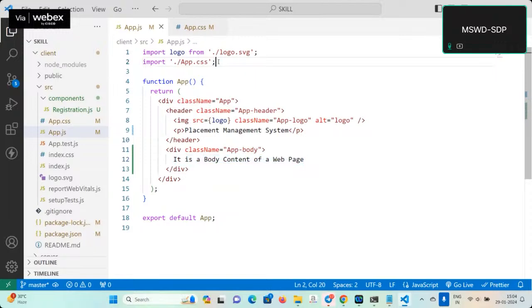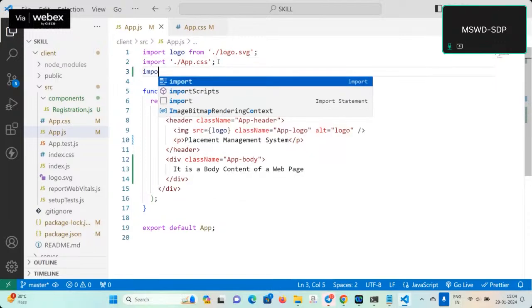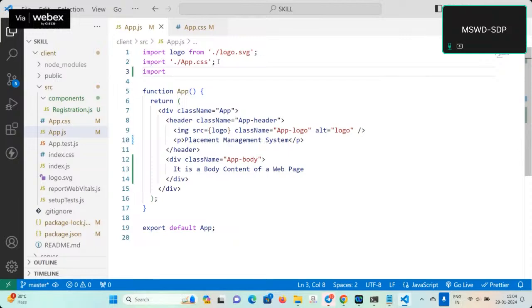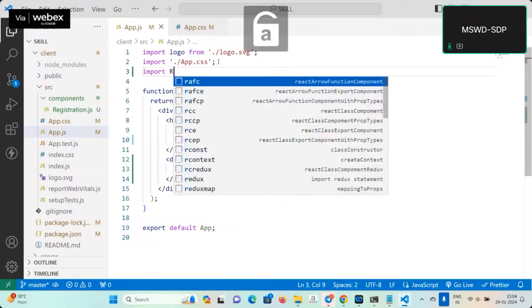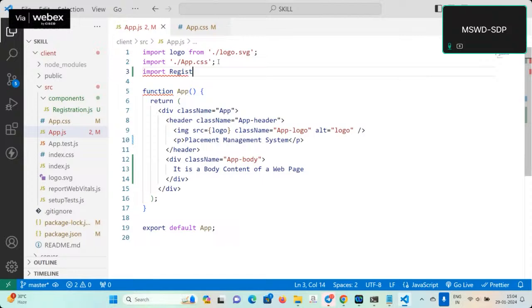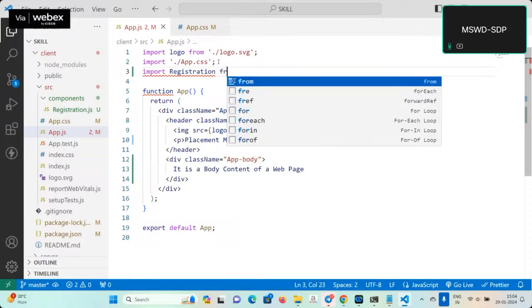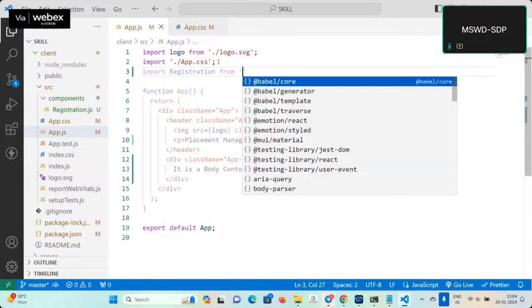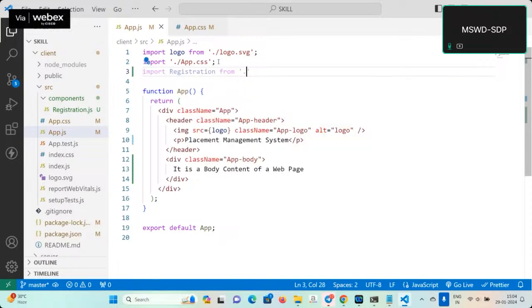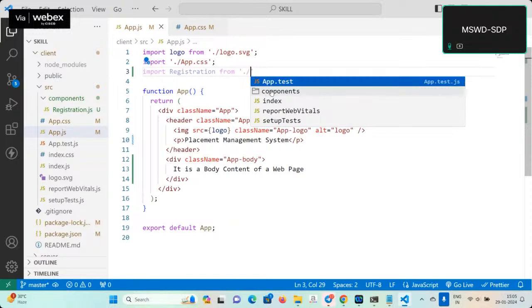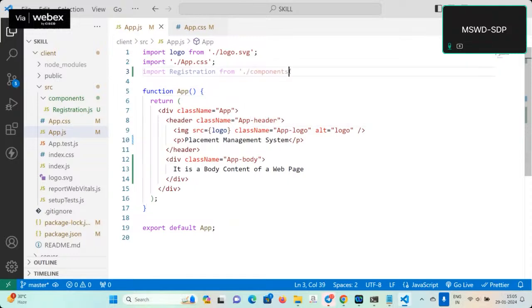How to import? After the second line, you just type import. What are you importing? Registration. So R capital, Registration. This is just a name. Import Registration from, within single quotes, you can say dot slash, you will get recommendations. You have to choose components, then slash, and choose what is available here, that is Registration. So now Registration is being imported.